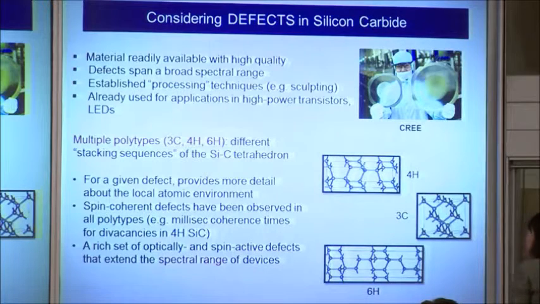So again, by way of introduction, silicon carbide offers a rich variety of what are called polytypes. Different crystalline structures of silicon carbide. Here are some of the most commonly used, but there are a wealth of polytypes. 3C, 4H, 6H. I'm going to be focusing on 4H. And these are determined by the stacking sequence of the tetrahedron, of the silicon carbon tetrahedron.